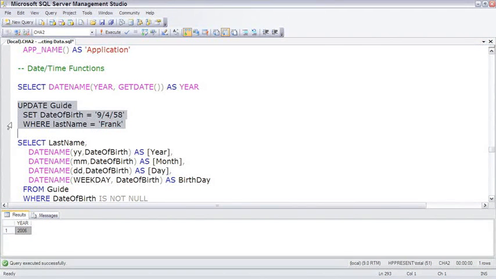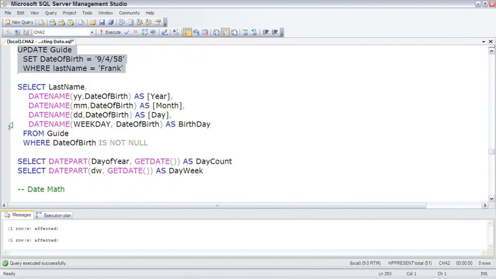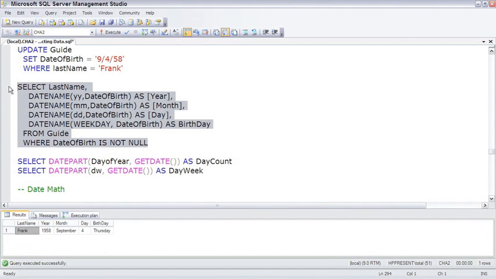This will go ahead and set Frank's birth date, and then this will look at the year of the birth date, the month, the date, and the day of the week from Guide where birth date's not null, and we just put 1 in. So there's Frank. He was born September 4th, 1958, and that was a Thursday. We got that by using the date name and extracting out the year, the month, the day, and the weekday from the date of birth.